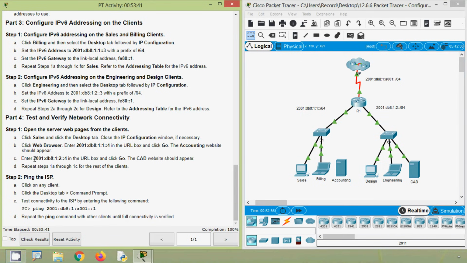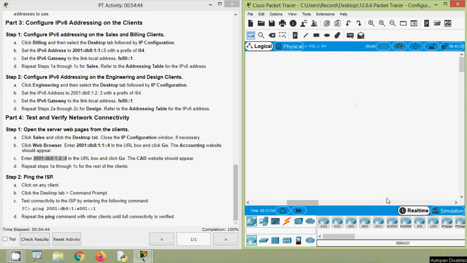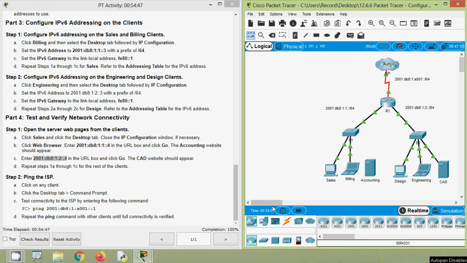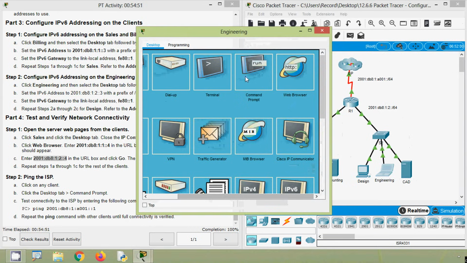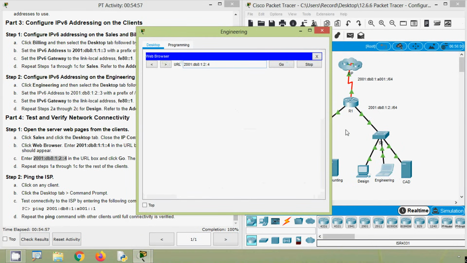Now enter this 2001:db8:1:2:4 in the URL box and click go. The CAD website should appear. So repeat steps 1A through 1C for the rest of the clients. Okay, we will do that. We will go to engineering, then we will go to web browser, and in the URL we will give the IPv6 address of our CAD server. Then we will press go, and here we can see: Welcome to the CAD server.